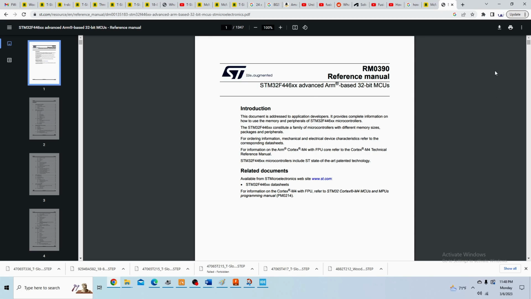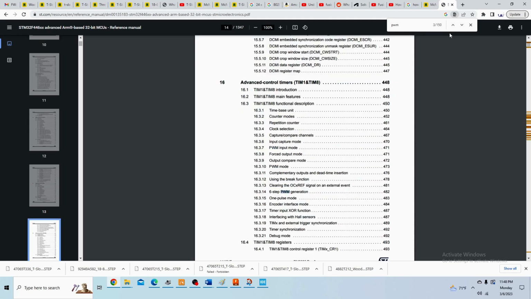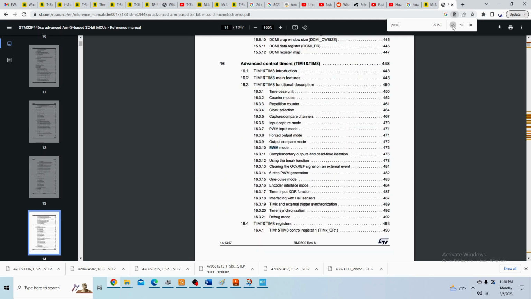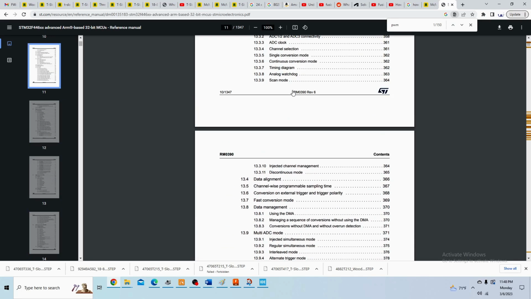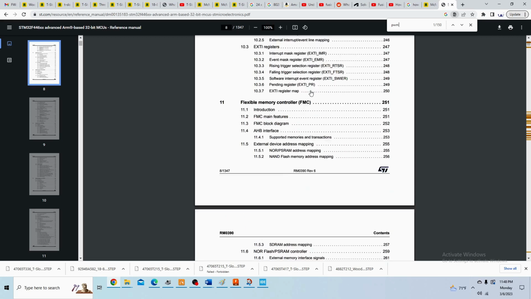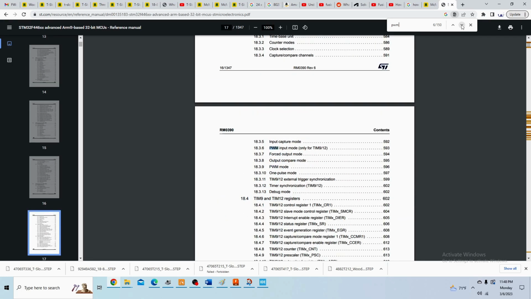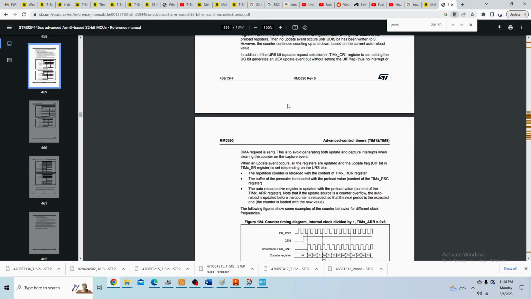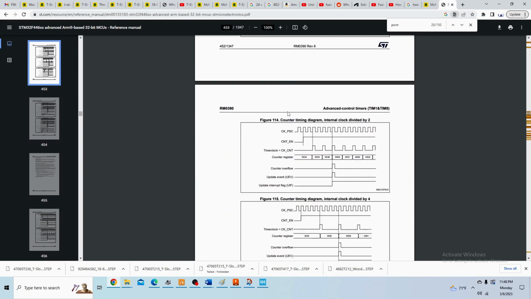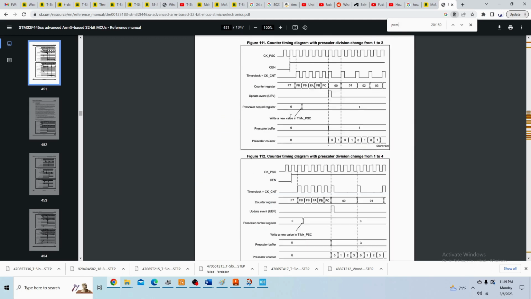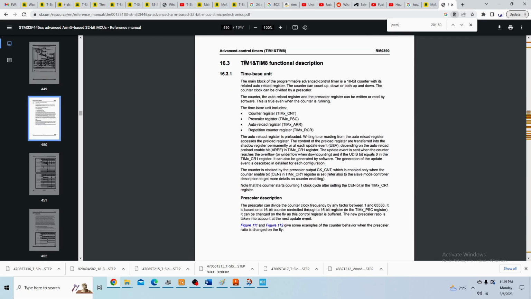So I'm going to Control F, PWM, and it pulls up quite a few different pages here. I want to see if I can find a high-level overview of the PWM peripherals on this microcontroller. I'm not seeing it here. Let's just scroll down. Okay, so here is an introduction to PWM on TIM1 and TIM8, which are the advanced timers on this microcontroller. So here's the TIM1 and TIM8 functional description section.